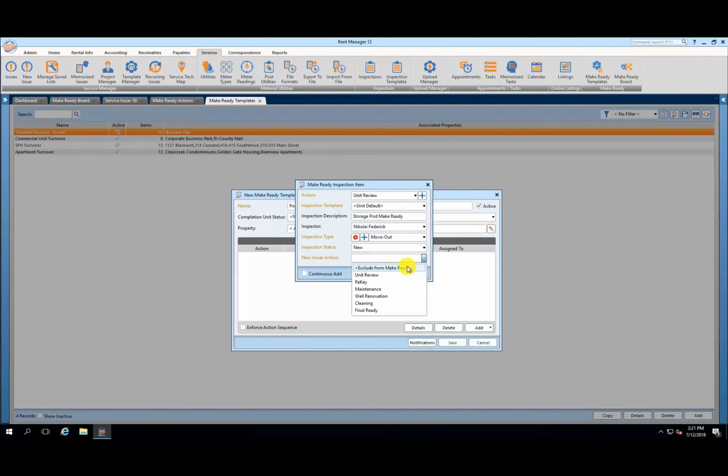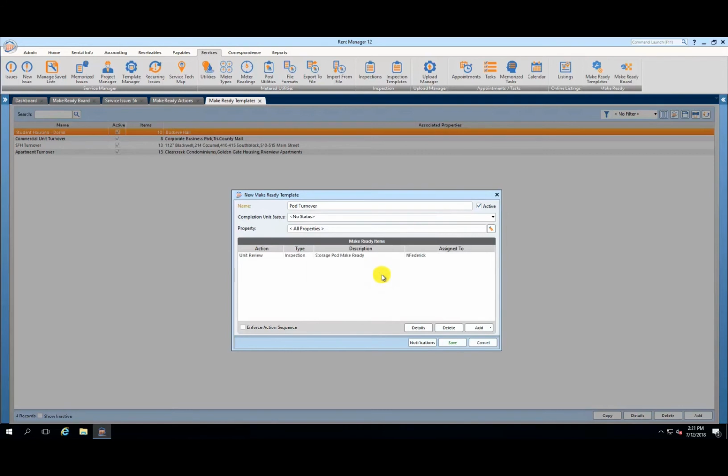Or what I'm going to say is that everything that I find wrong, I want to have show up in maintenance. So if I find that the dishwasher is broken and there's a window broken, all of those new service issues that get created are going to show up under that action. So I'm going to click save now. So there, I have created that inspection.